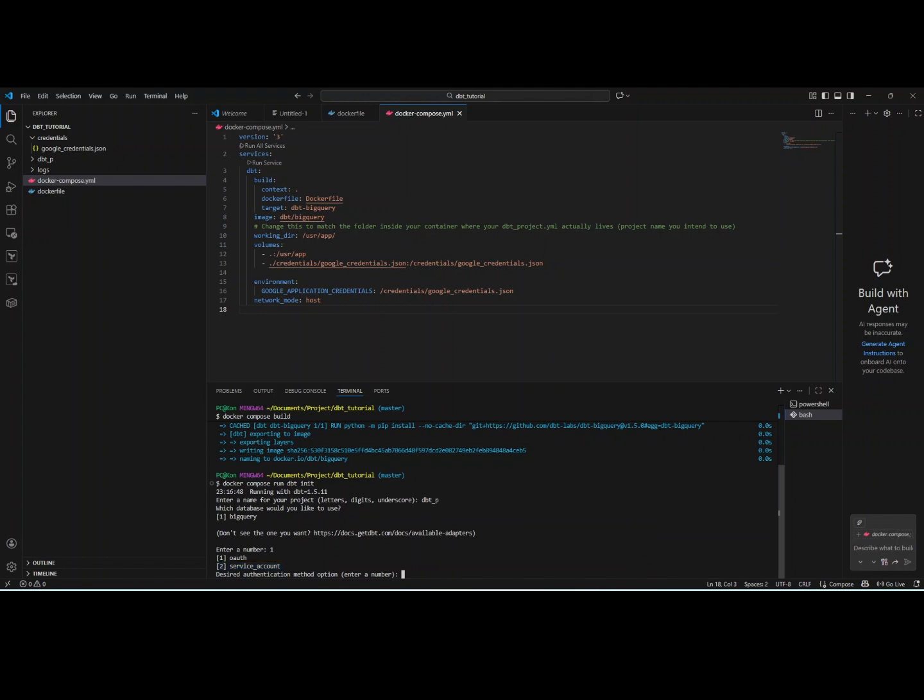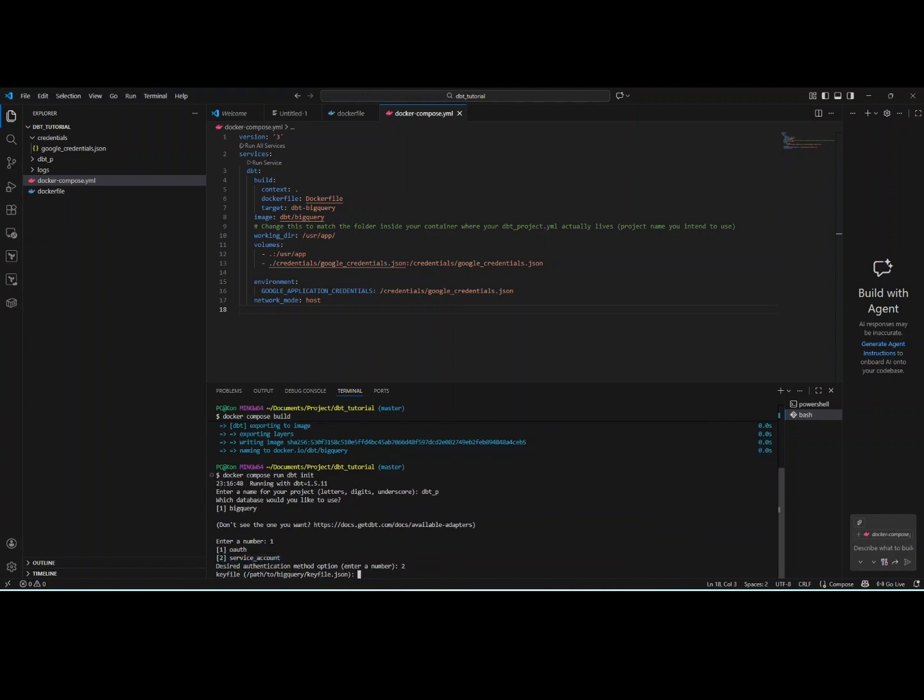Then the next thing is choosing the authentication method. If you recall, we're going to be using a service account, and I mentioned it before when I created my directory containing my Google credentials. So after selecting two, which is service account, I'm going to enter the path to my Google credentials.